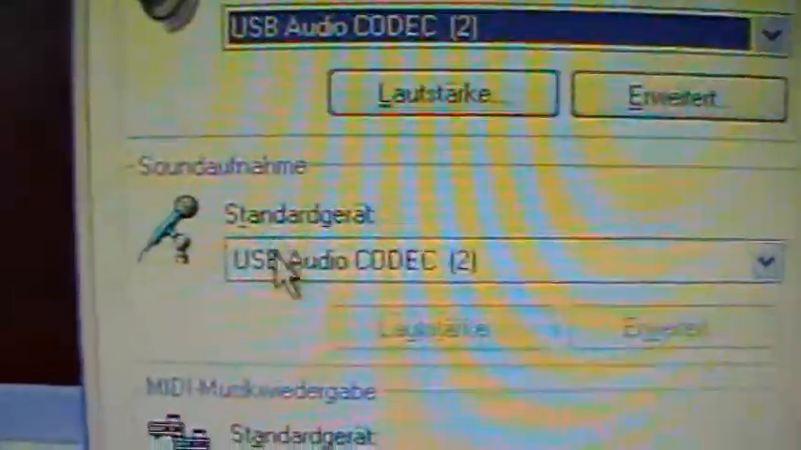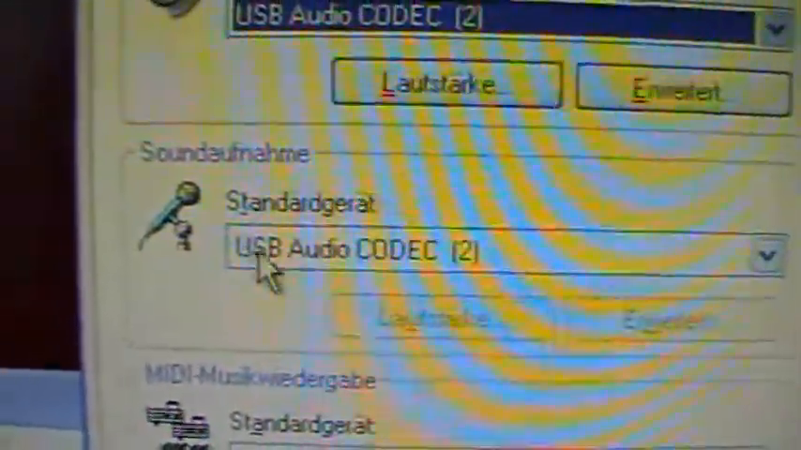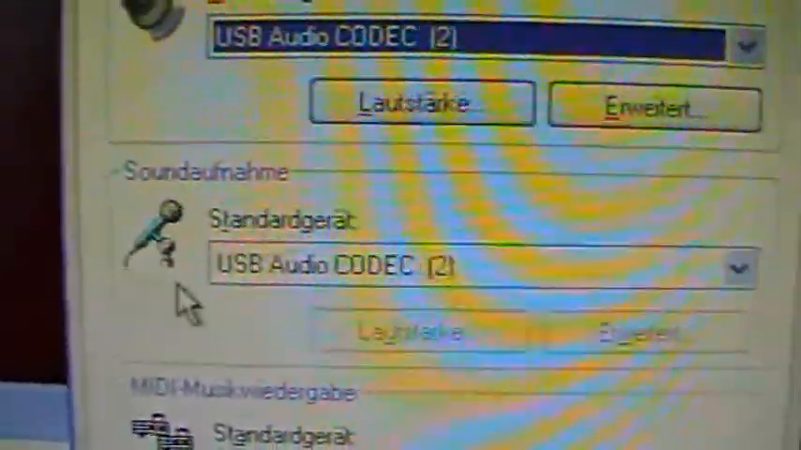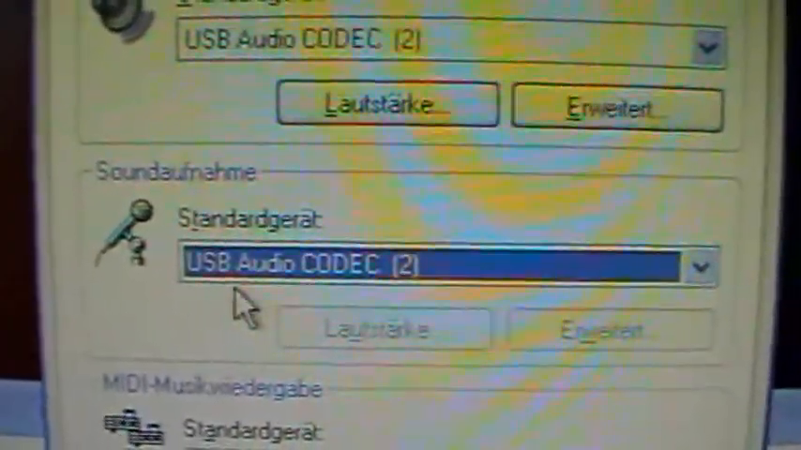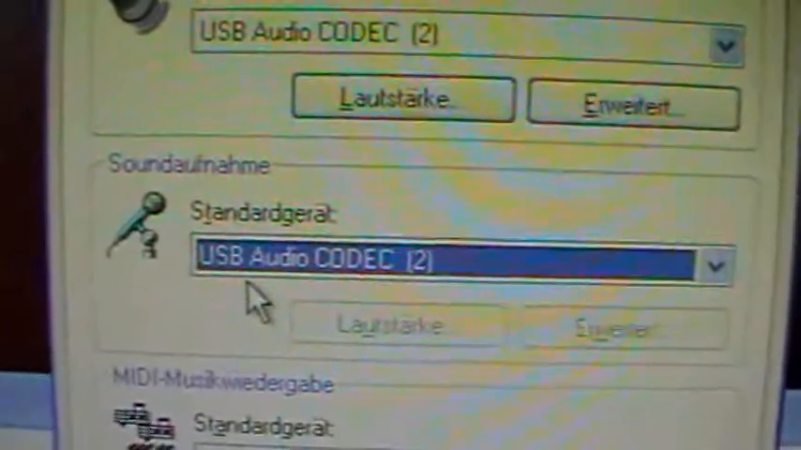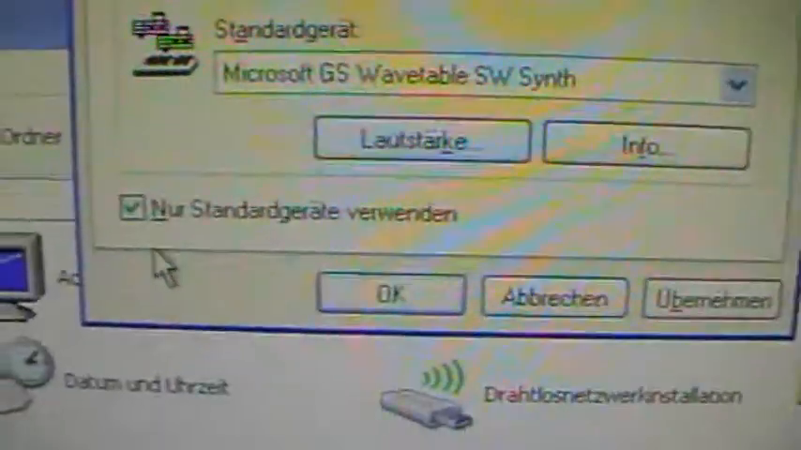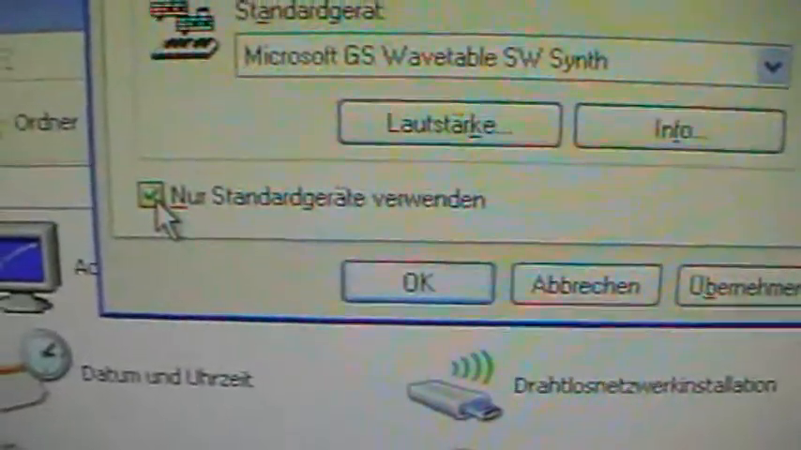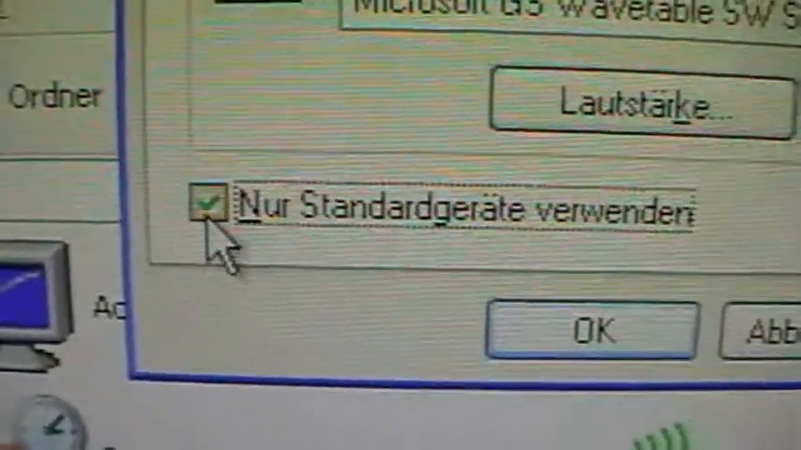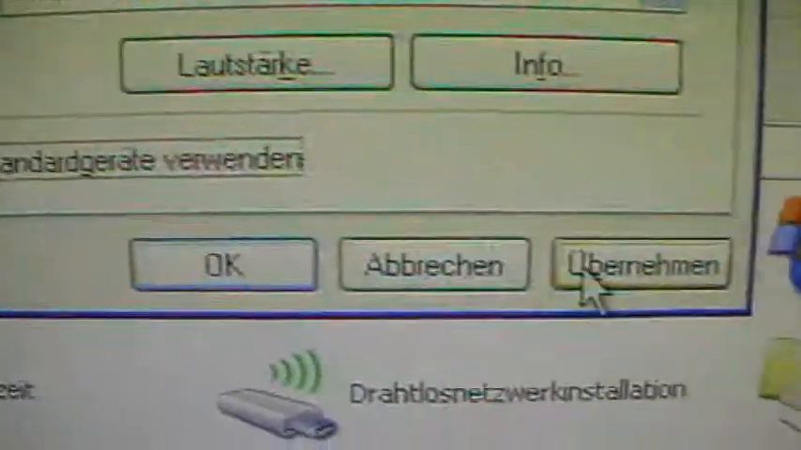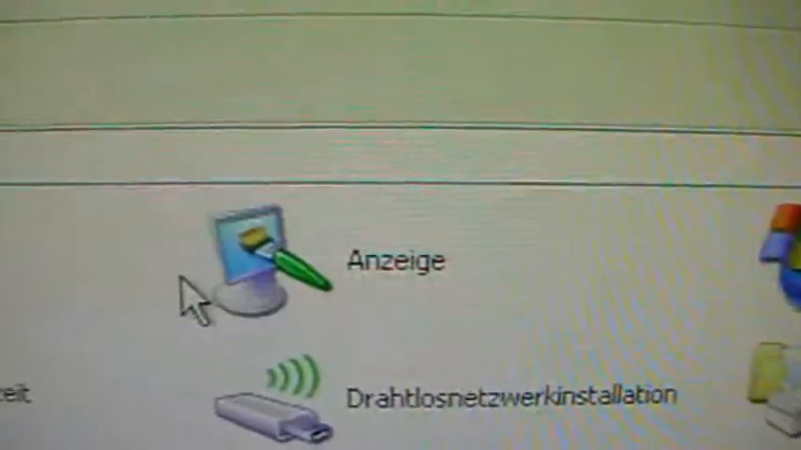To record with the Numark, you have to select for record also the same codec from the USB mixer of the Numark. And don't forget to put down here to link this up. Click OK. And that's it here.